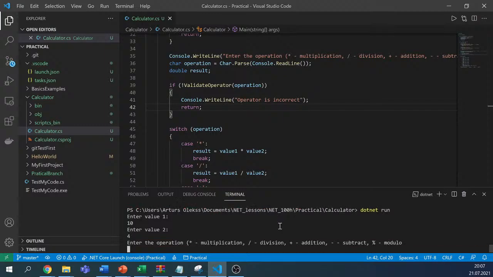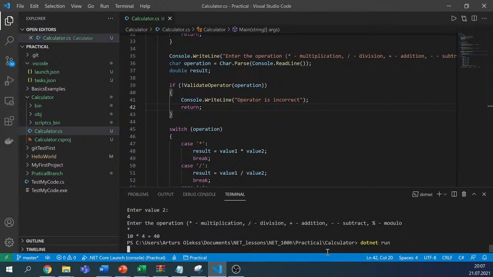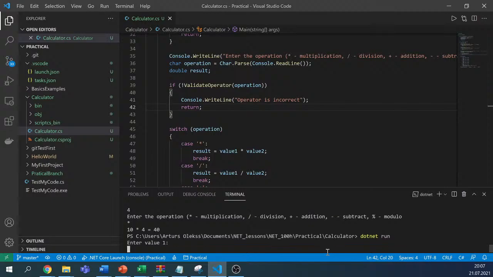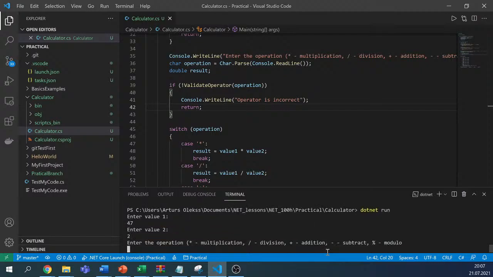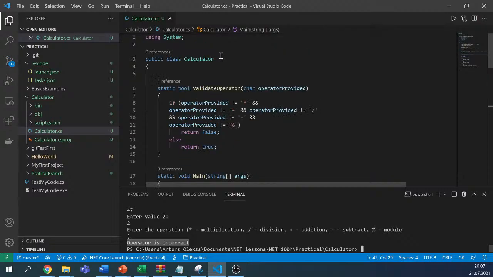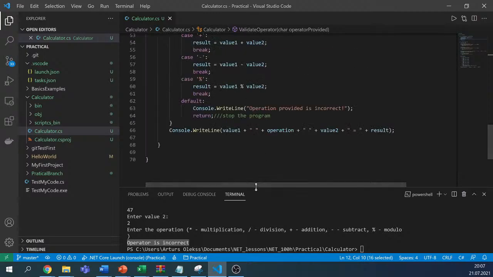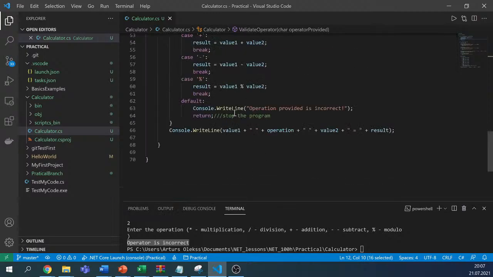Now we can enter the value. So let's say that we entered the correct operation, everything was fine. And let's enter the operator which is out of this list. So that would be, let's enter the value. The operation would be something like this. And then this function returns false, and the validation is not passed.